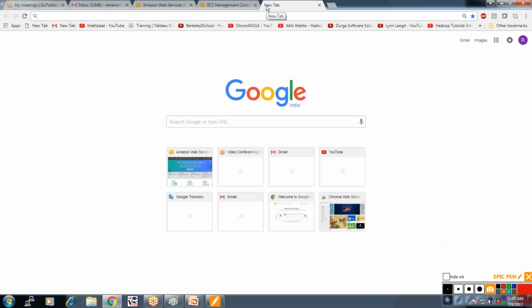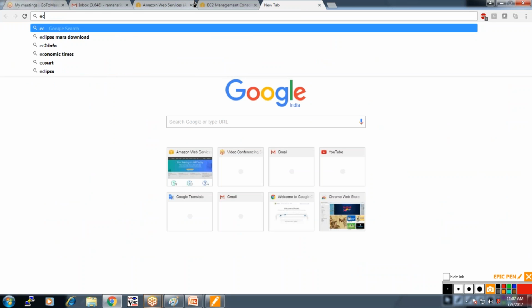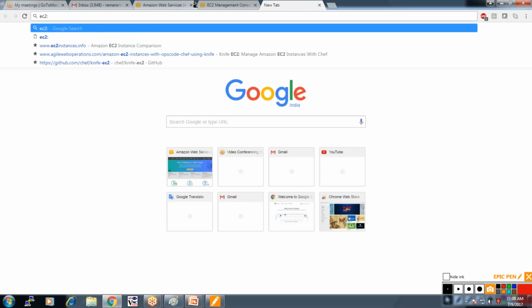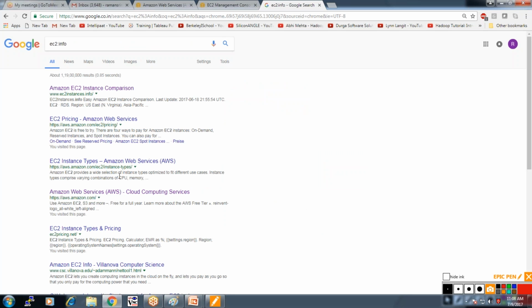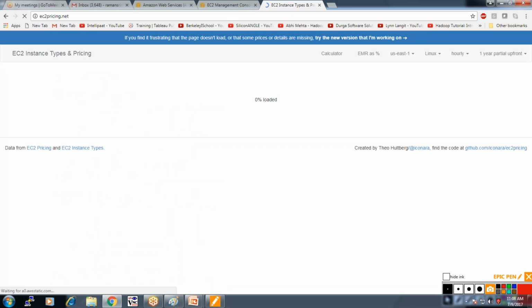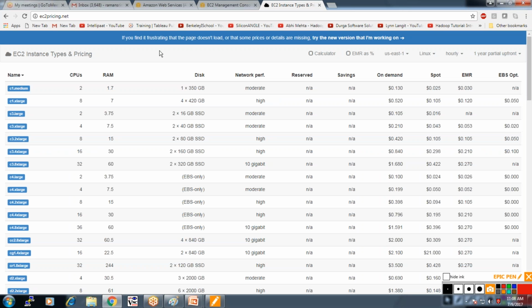How to get these prices? Search for EC2 instance types and pricing. You can find the price tag here. So these are all the prices of the instances.